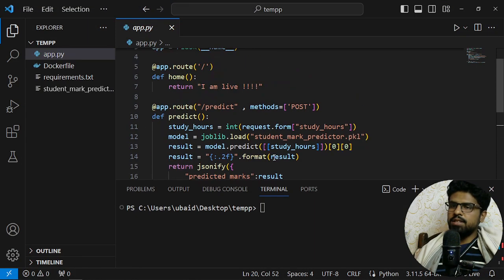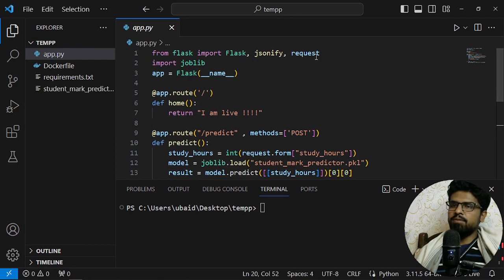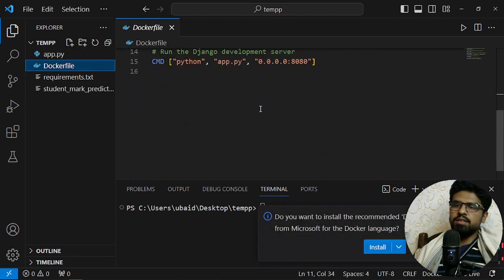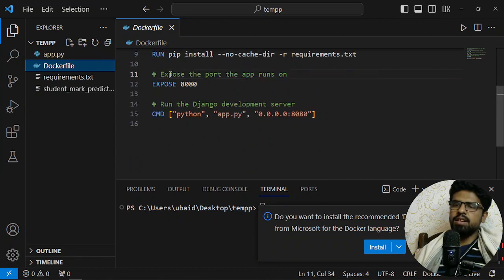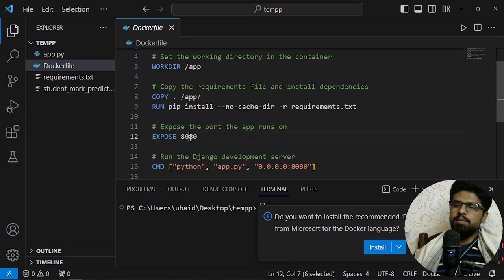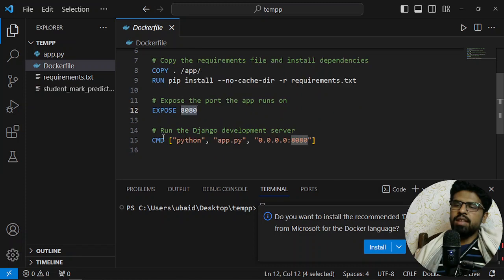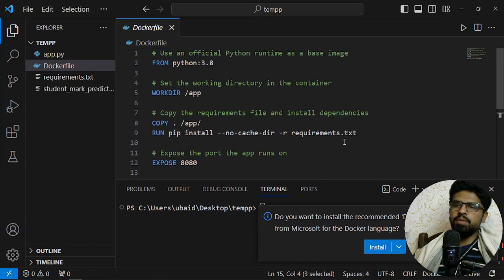Okay. So this is the basic Flask API setup and the Docker setup, and then we are saying EXPOSE 8080 because we want to use that port, and then the CMD command, or the terminal command, python app.py on this host.